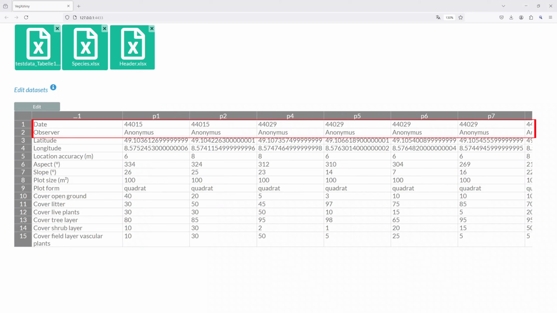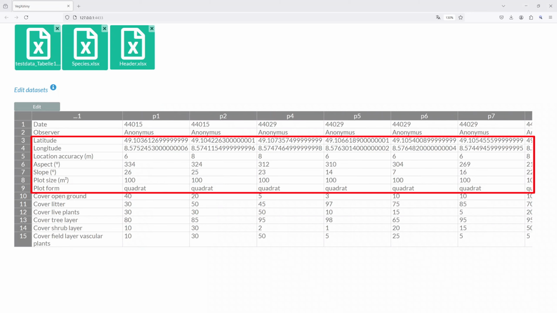First, there is metadata about the plot observation at a certain time, in this case consisting of date and observer. Second, there is information about the plots themselves, including coordinates, aspect, and slope, plot size, and form. They have in common that they do not change in time, at least not in relevant timescales.